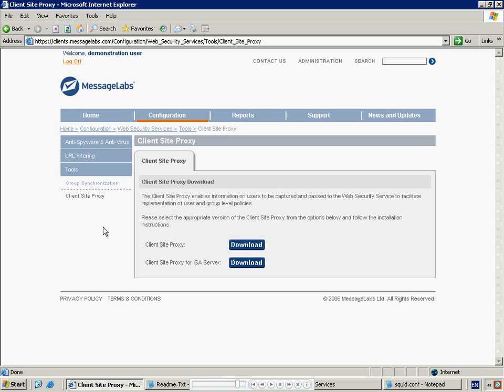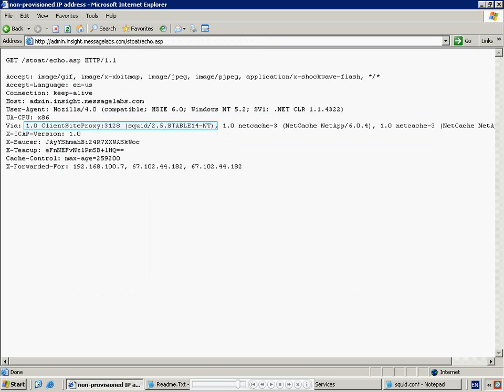To test the installation, enter the test URL as shown. If the service has been installed correctly, you will see a screen as shown. In the Via line, you will see the words Client Site Proxy, which is the local installation, and two Netcache net proxies, which are the messagelabs infrastructure. You will also see the teacup and saucer X headers, which are the encrypted username and IP address. If you do not see the client site proxy or their X headers, check the proxy settings on the browser.